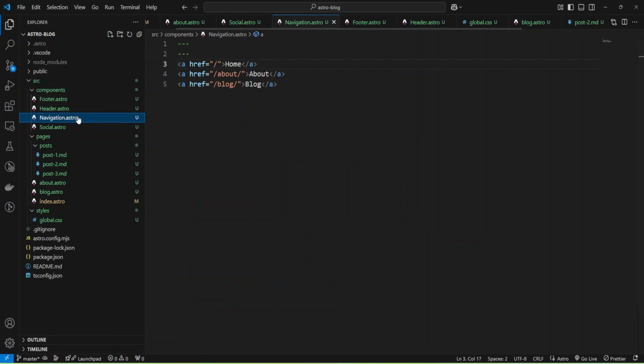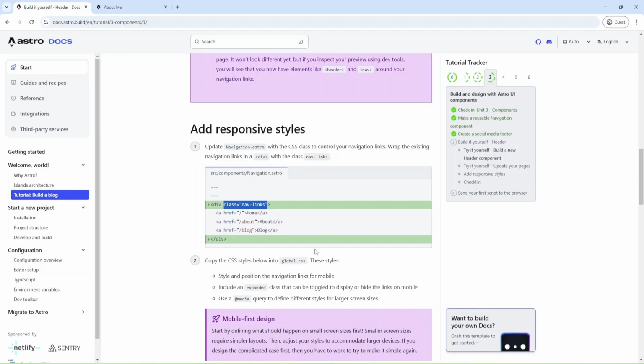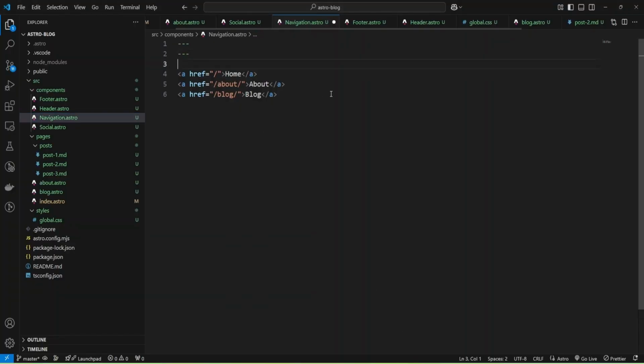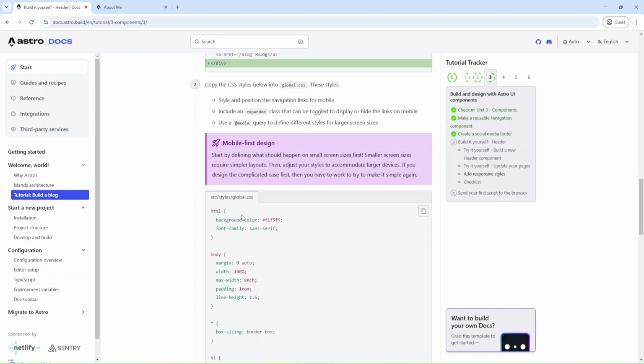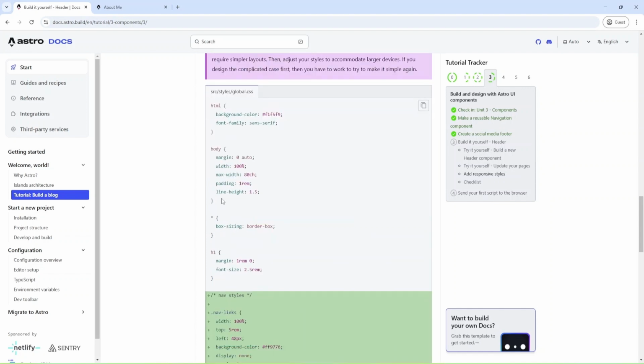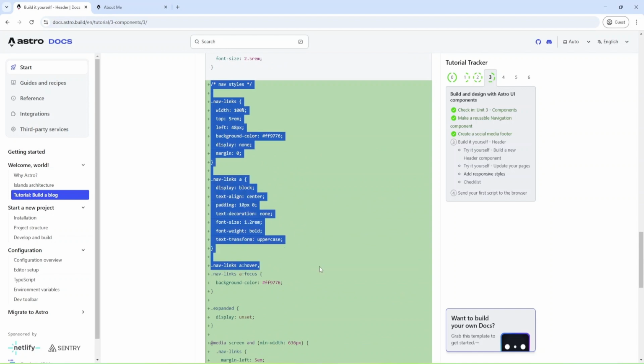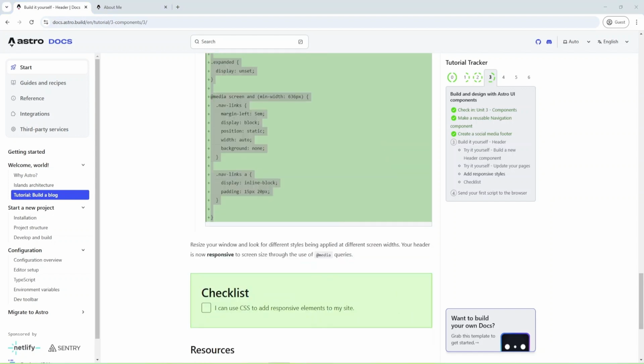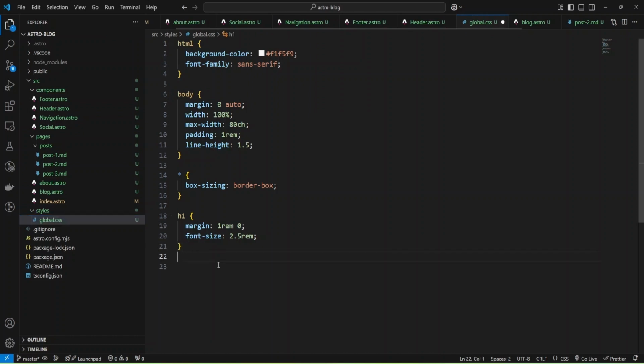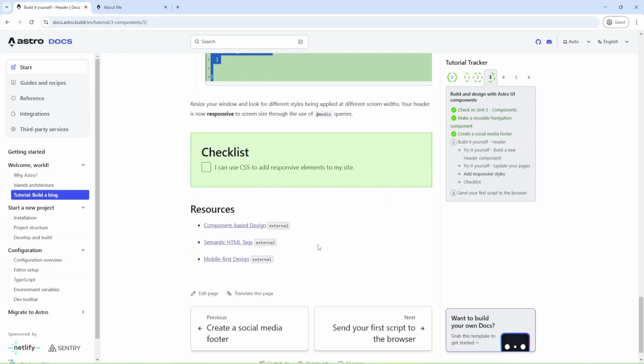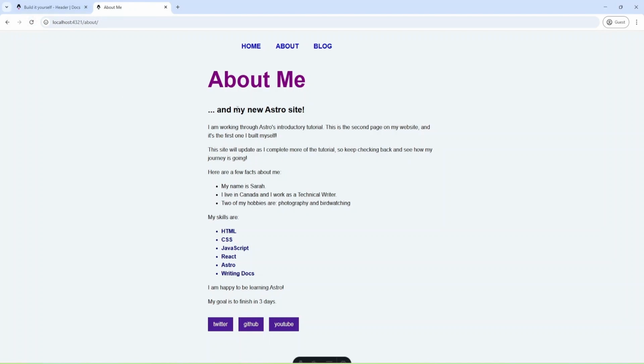Okay, navigation, and okay, we can add navlinks and here. Okay, and copy CSS styles to our global CSS. Okay, let me add the styles. Go to global CSS and add styles. Okay, and let's check. And as you can see, we have styles for our header component.